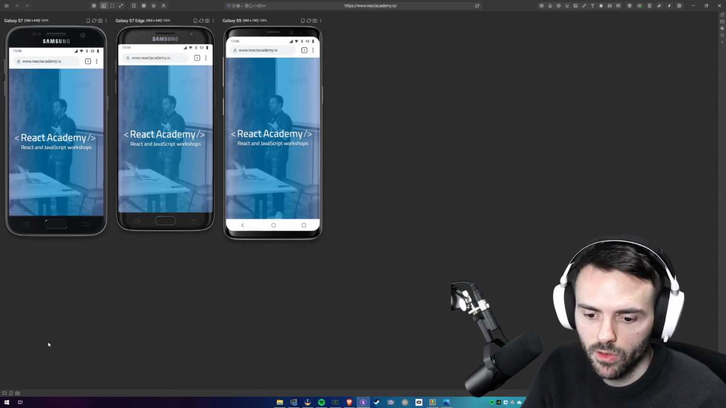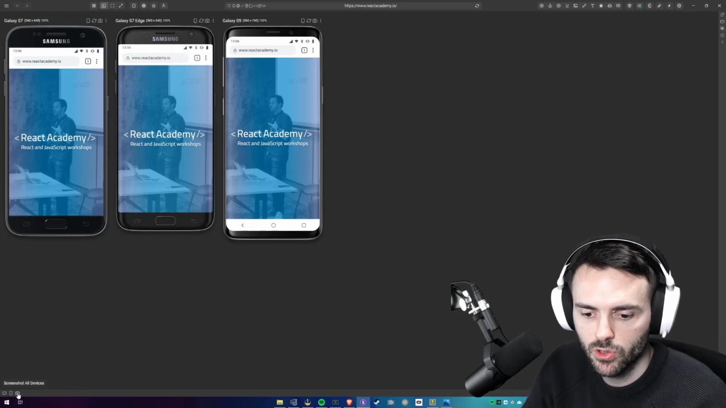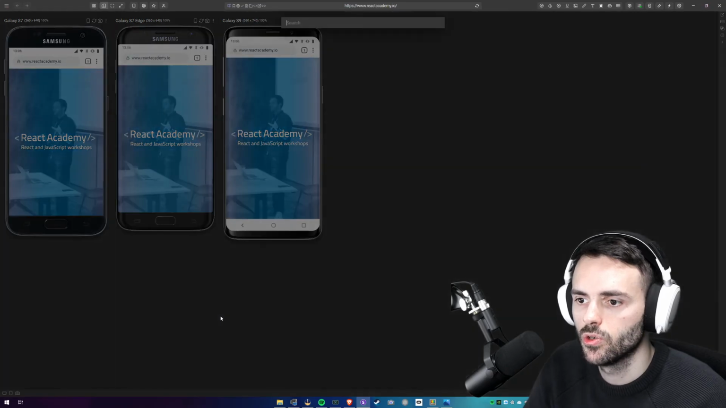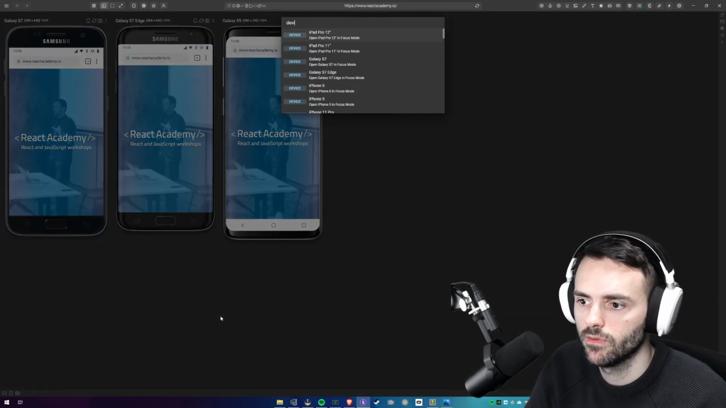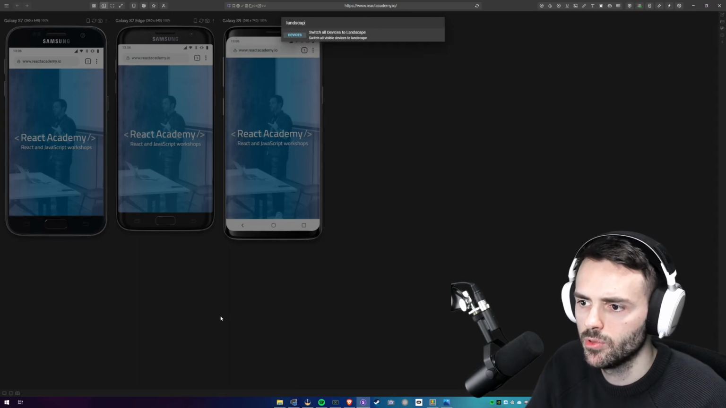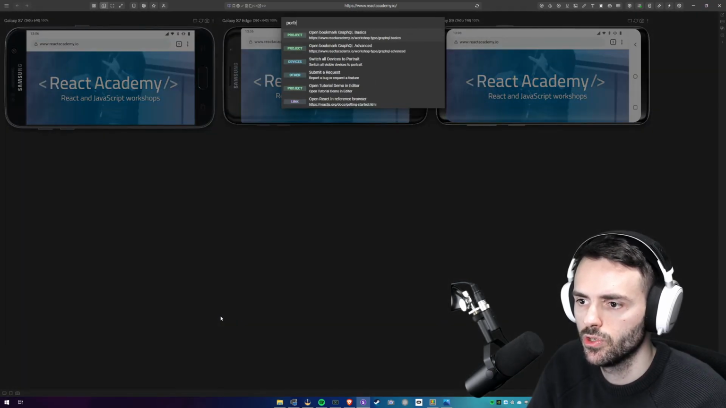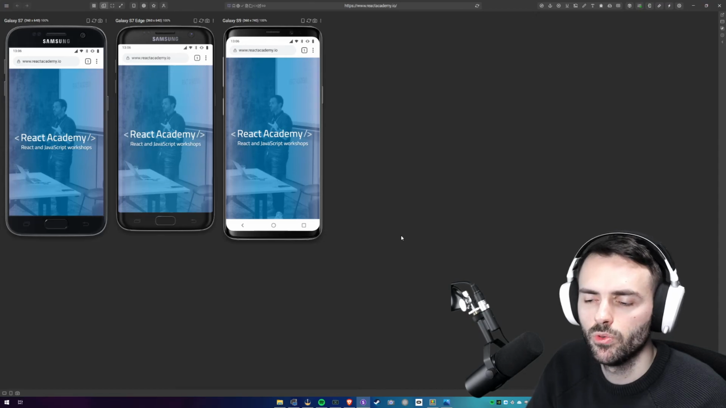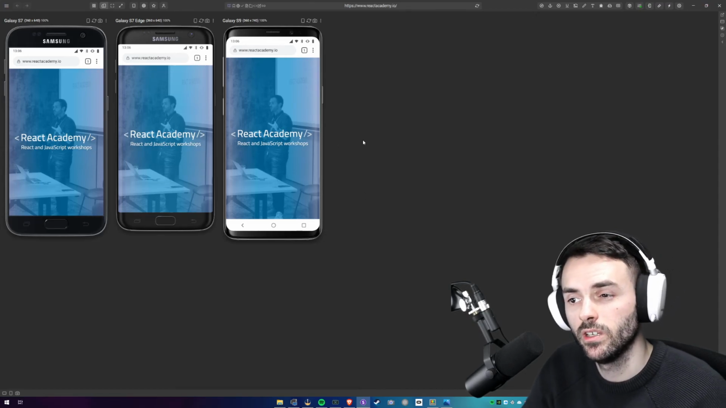We can do all of these actions, so we can switch the devices to portrait or screenshot them. So I can do something like rotate, landscape. So it's going to switch all the devices to landscape, switch them to portrait. I can screenshot all of them. I can screenshot individual devices.